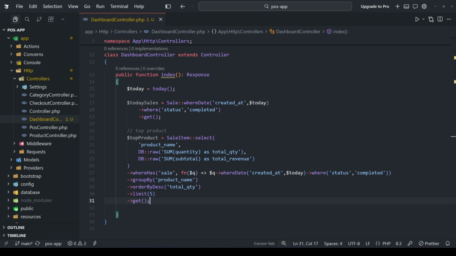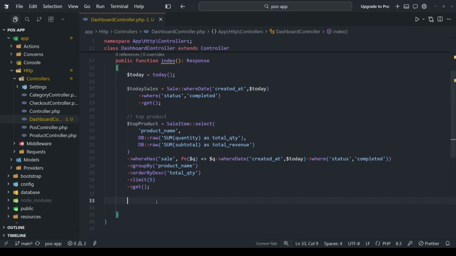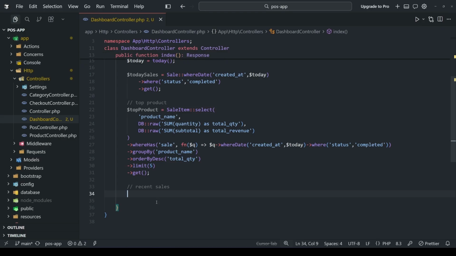The whereHas sale is the clever part. It filters the line items down to only those belonging to a sale made today. We're reaching through the relationship to filter on the parent. Then order by desc total_quantity sorts by most sold, and we limit to the top 5.